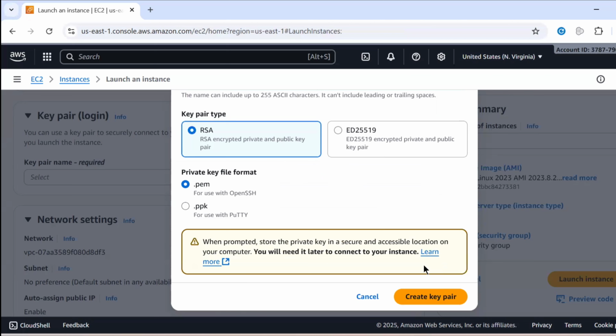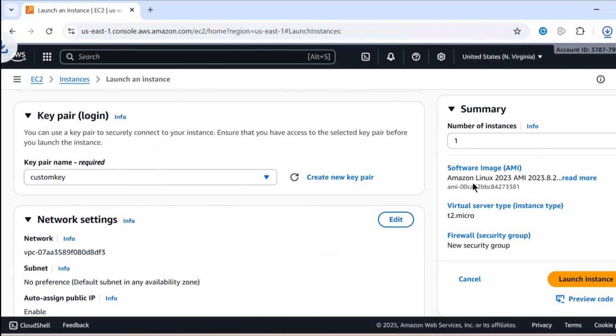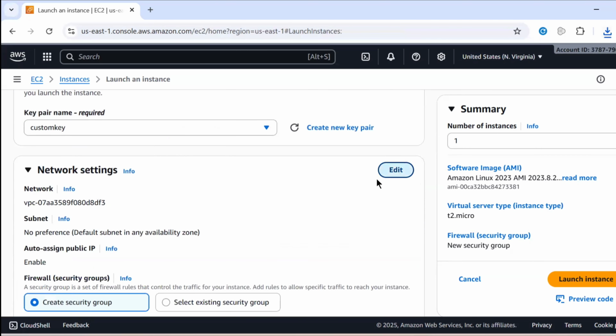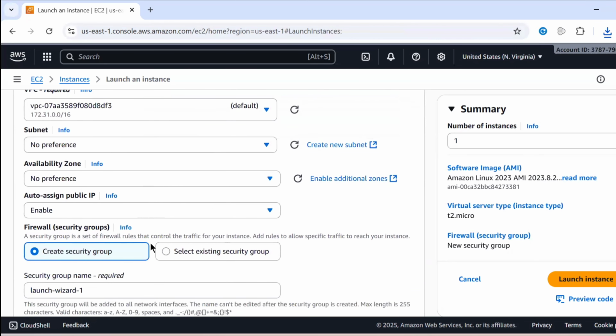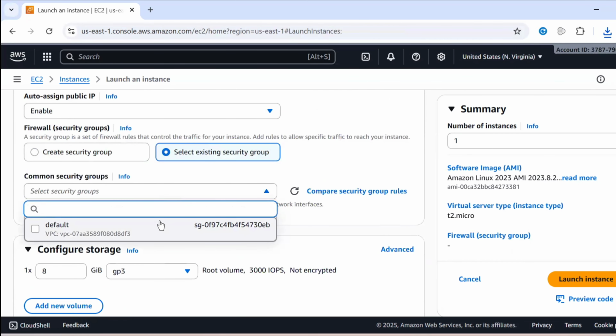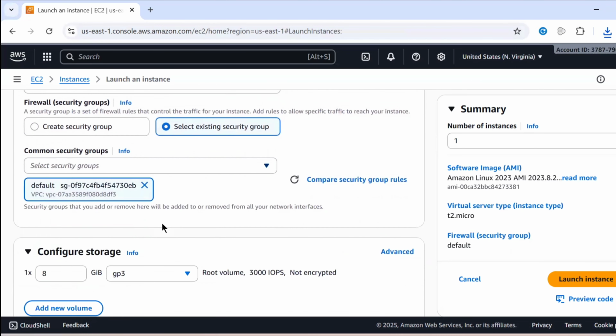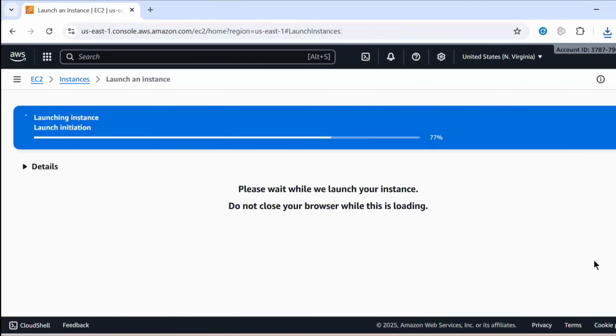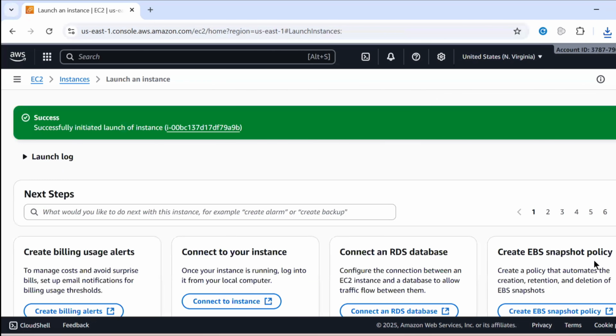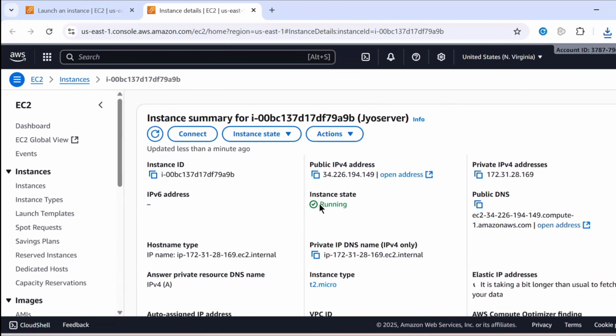Just create the key pair. Coming to network, you can select the default VPC and subnet and security groups. If you want, you can create custom networks also. Here I'm using all the default networks. Enable auto-assign public IP so that we can access it. Inside the security group, we need to allow SSH port 22 and HTTP port 80. Both of these need to be enabled.